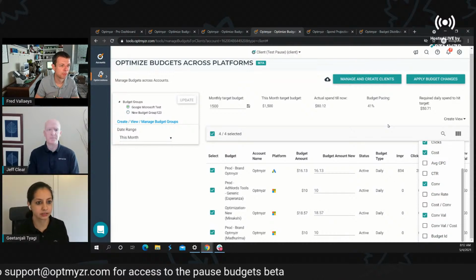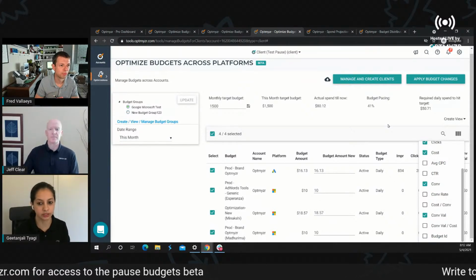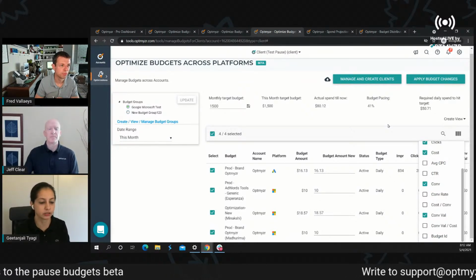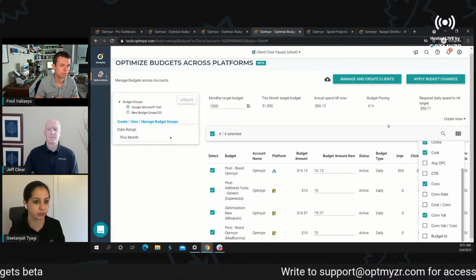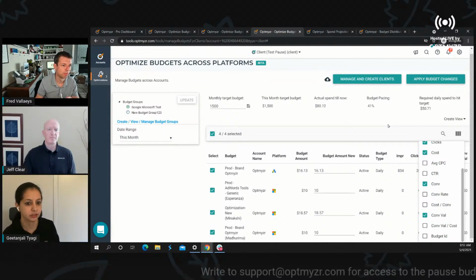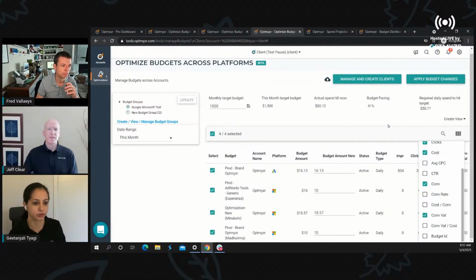Another use case I can think of is if you're going to run seasonal campaigns. For example, if you're running back to school campaigns across Google Ads, Microsoft, and Facebook, and you have a specific amount of budget for that campaign, you can create a budget group just for your back to school campaigns and monitor it through this, and make sure that those campaigns don't exceed that allocated budget.